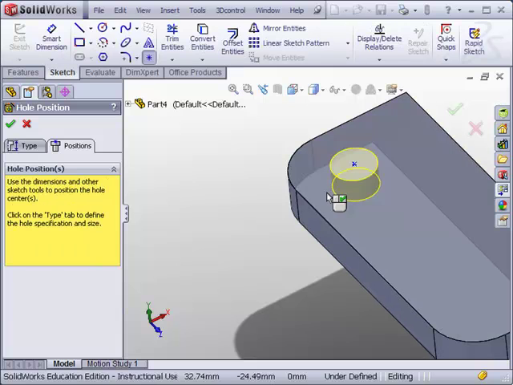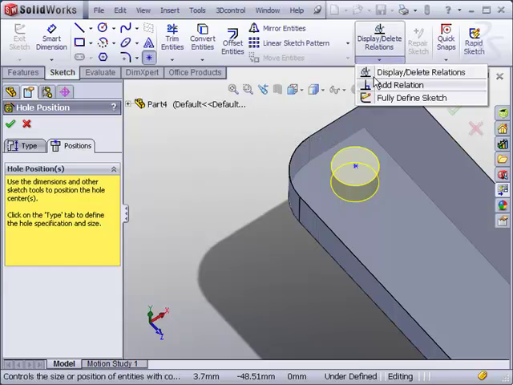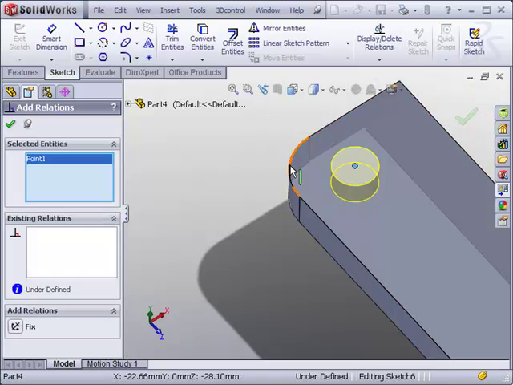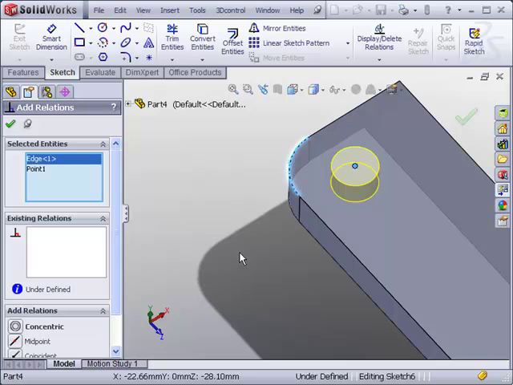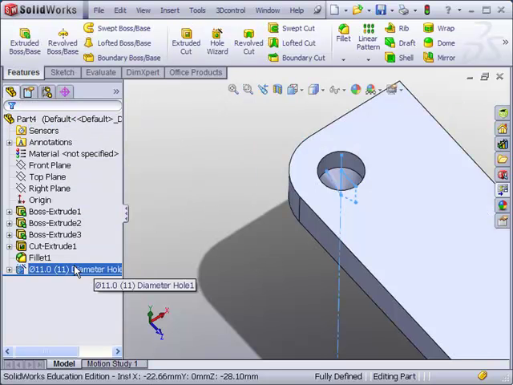So the minute I pick this, it's going to decide to put a hole in there, which means then we're going to have to constrain that hole. We can constrain that hole by adding a relation. So we want to add a relationship between that and that edge right there, and the relationship we want to add is concentricity. Goes through like so. Now we can go back after hole position.